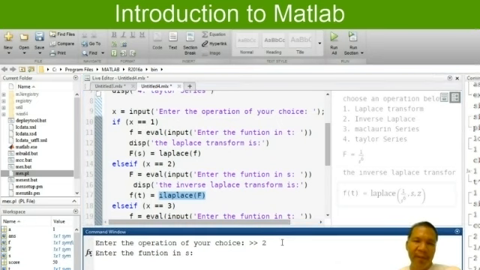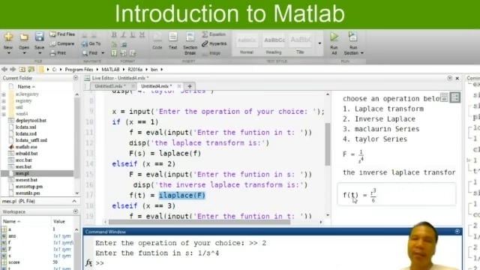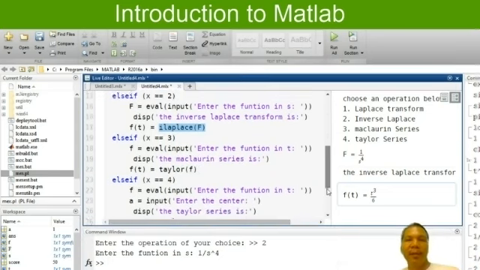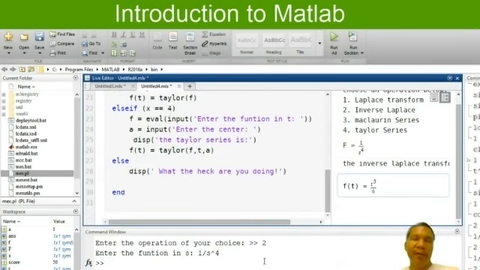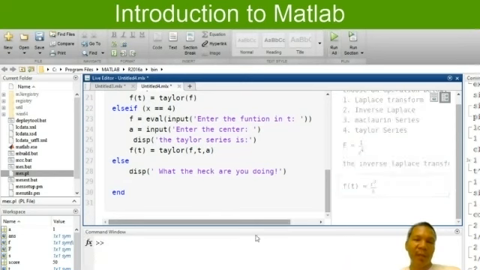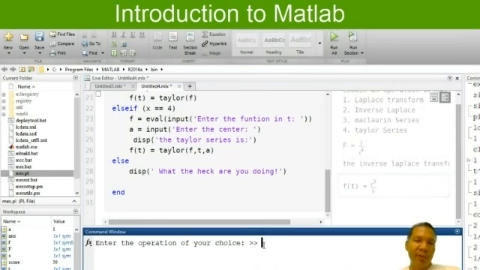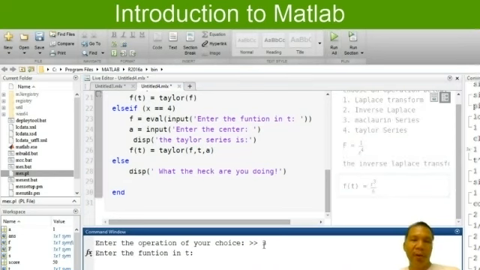Let's try again. That's how you debug your code. Let's say s raised to 4. Press enter and, charan, it gives you the correct answer. Let's try again. Now this time we will choose to solve for the Maclaurin series. What is the Maclaurin series of, let's say, sine of 2 times t.